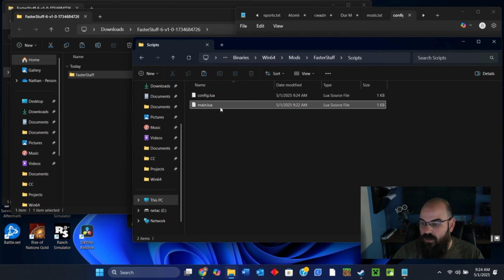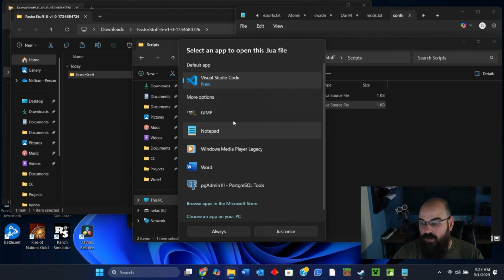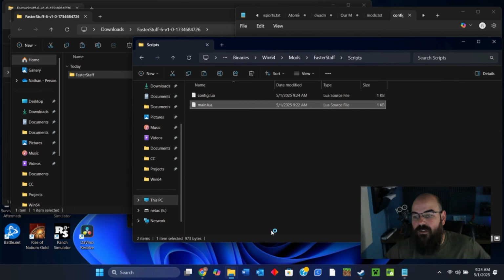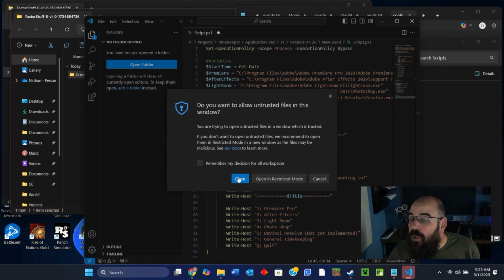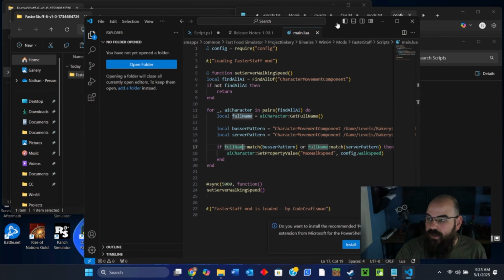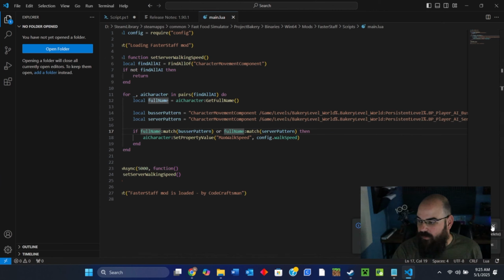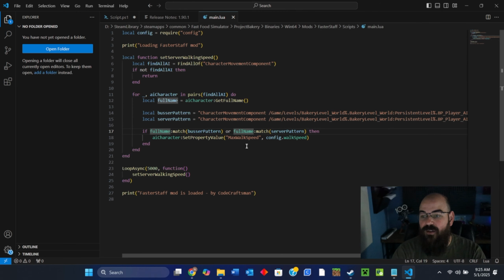What I actually want to look at now is... Ooh, Visual Studio Code. I didn't know I had... you know what? Screw it. Let's look at VS Code here. Let's see if it opens. By the way, I know nothing of Lua, but I know enough about coding languages that I can probably break some stuff here. So as you can see here, this is our busser and our server.